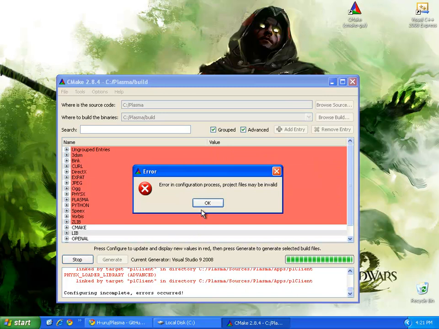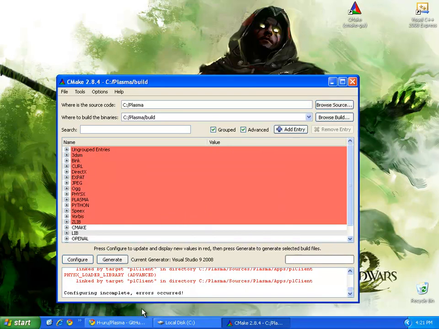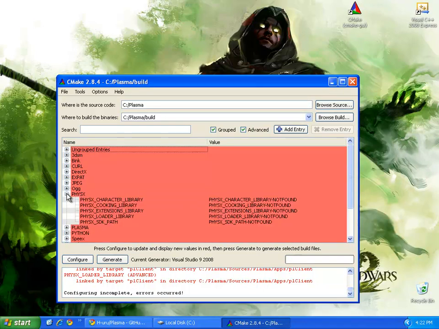As you can see, it errored again, and there's a lot of red there. But really and truly, the only problem is PhysX. It doesn't know where to find it. So you see here at the bottom, we've got PhysX SDK path. You want to click on that and go to the little box here.